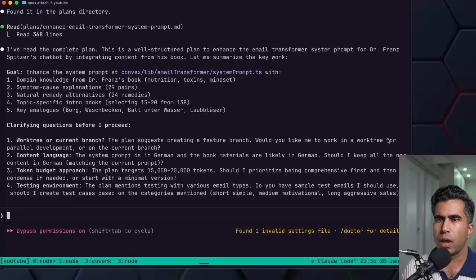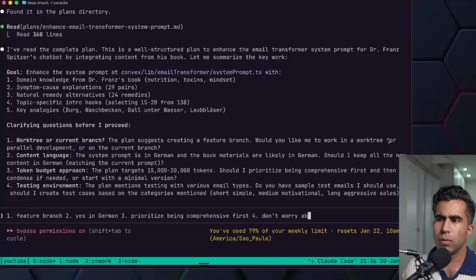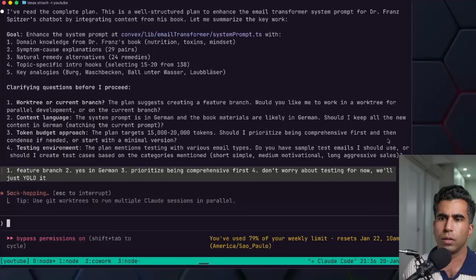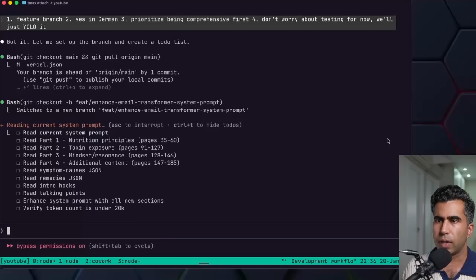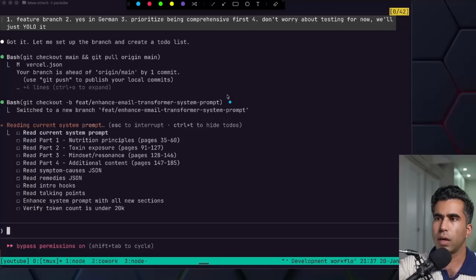Okay, so it's asking us, should we go on a work tree or a feature branch? Let's say a feature branch. 2, yes. 3, yeah, prioritize being comprehensive first. 4, don't worry about testing for now. We'll just YOLO it. All right, so we're going to check out a feature branch, which is a good practice when you're working as an individual developer, but Claude Code does that automatically.